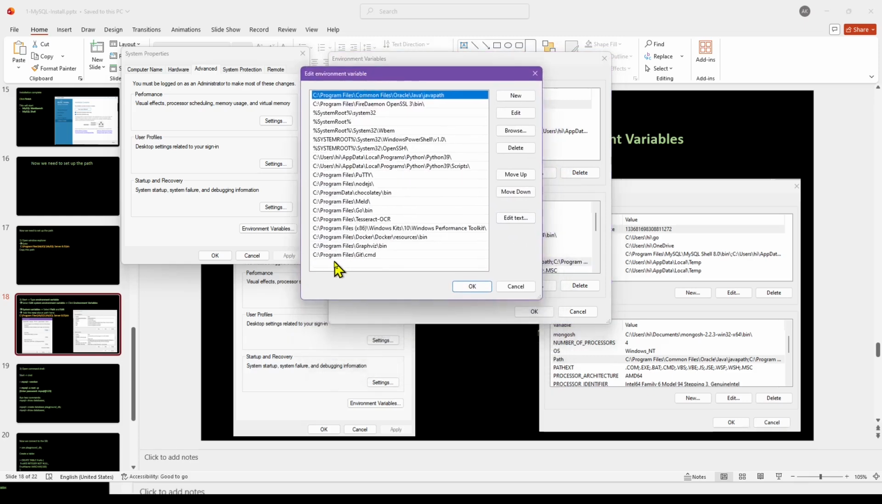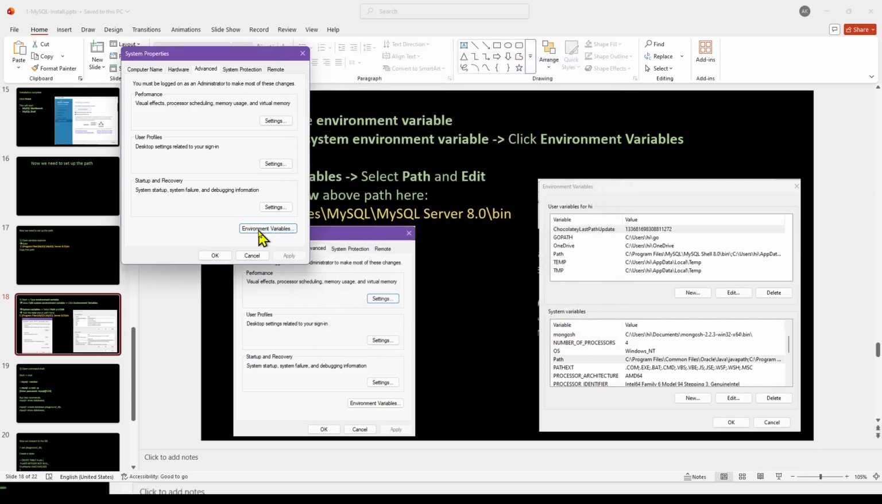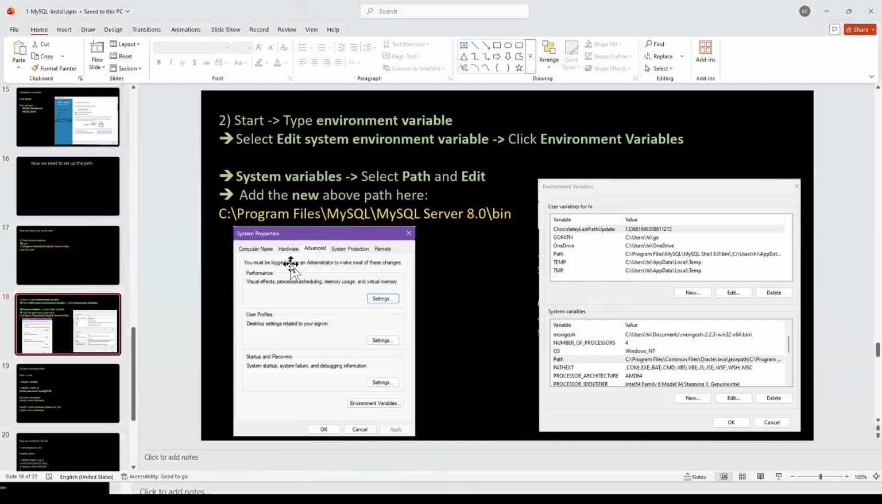Now we're going to add that path over here. Click on New, and now we're going to add the path I just showed you. Paste that, and there you go. This is the path I just showed you. Click on OK, and this is good. Click on OK now, and OK, and we're good to go. I have followed these steps right here.